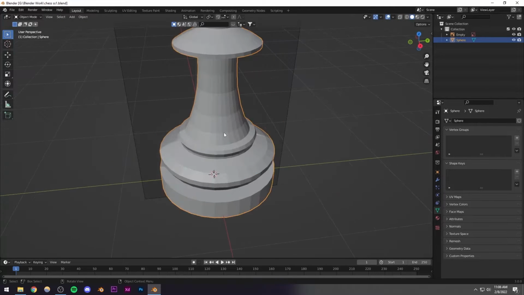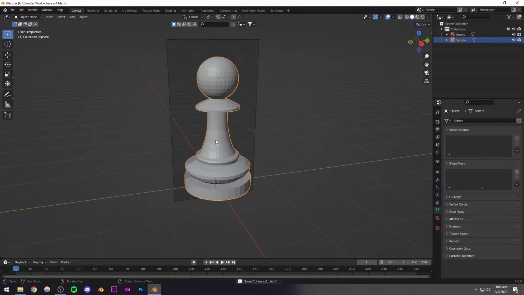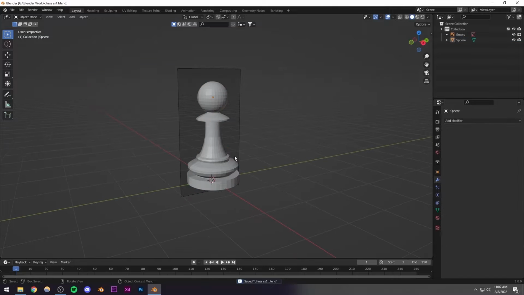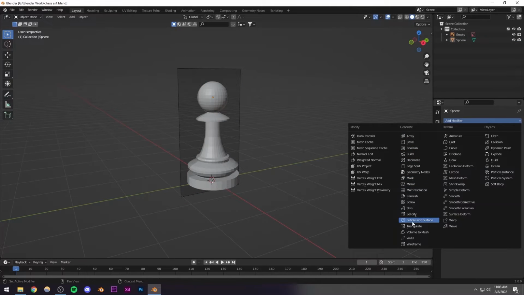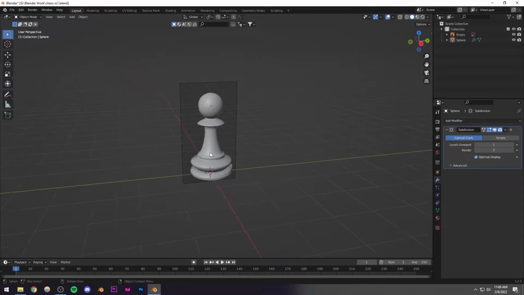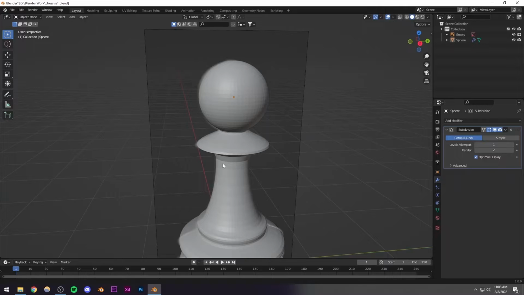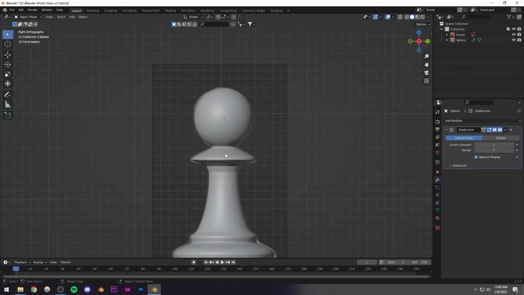However, obviously it's very blocky and it's very chunky, so we're going to be fixing that with a subdivision surface modifier. Alright, so let's go into the modifier menu and add a modifier, the subdivision surface modifier. Now you're going to see that it's pretty smooth, and we do want it to be like that, but it's a little too smooth for us, right? So what we're going to be doing is going to the front view.